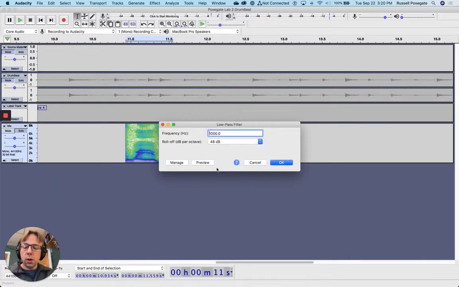Waves. Now, I mean 1,000. That's not really 1,000 hertz. That's like a high C, right? That's like a C6. So it's only taking the frequencies off above that, but it's still such a part of the voice that it makes a huge difference to lose those frequencies.